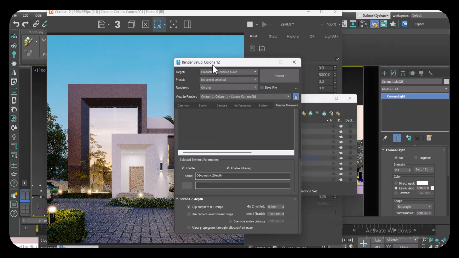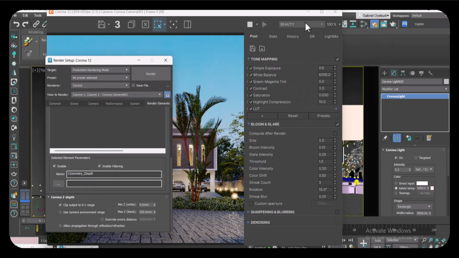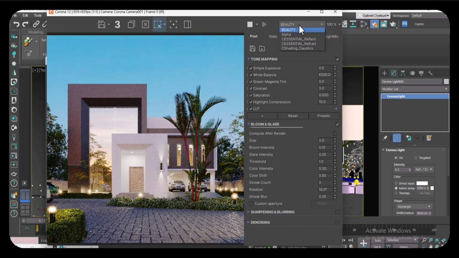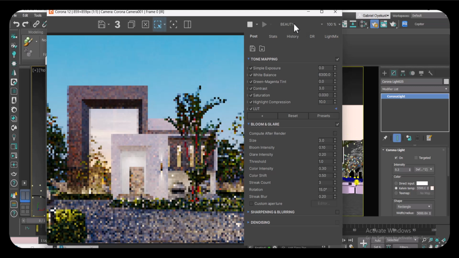Okay, I just added it. I want to stop and resume interactive rendering to see the render element. So wait for it for a little while. So now if you go here, you see z depth, and when you look at it, you see nothing. Everything is just pure black.